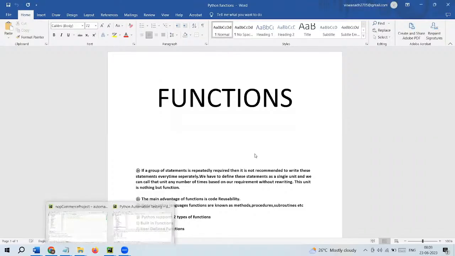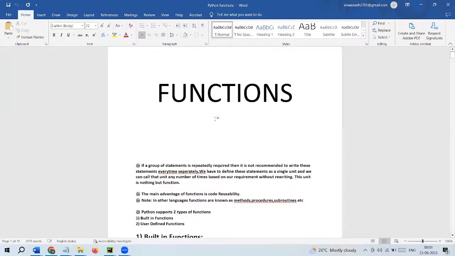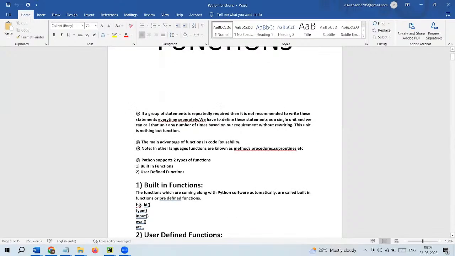So what are functions? Simple. In C and C++ programming, you can observe functions. If you remember from graduation, C++ uses a concept called functions. We can write a logic in a function and reuse that function wherever we want. Here, when a group of statements is repeatedly required, it is not recommended to write these statements separately every time.